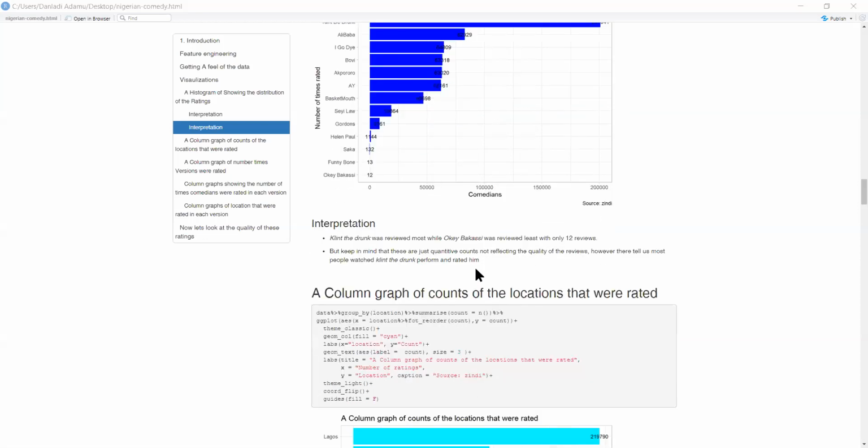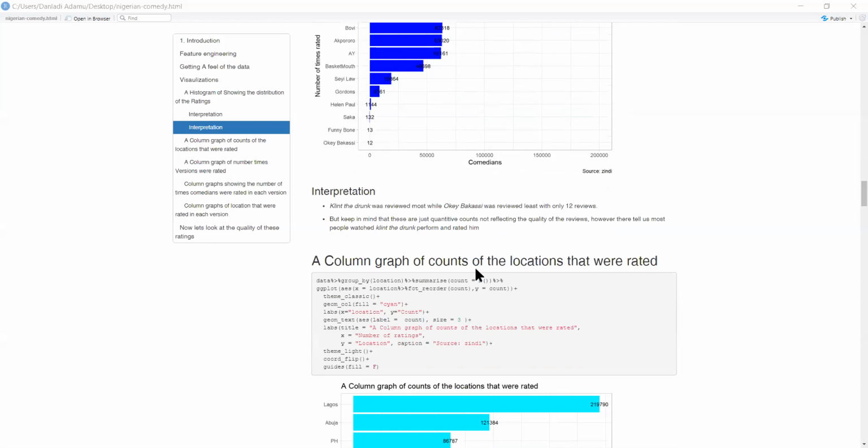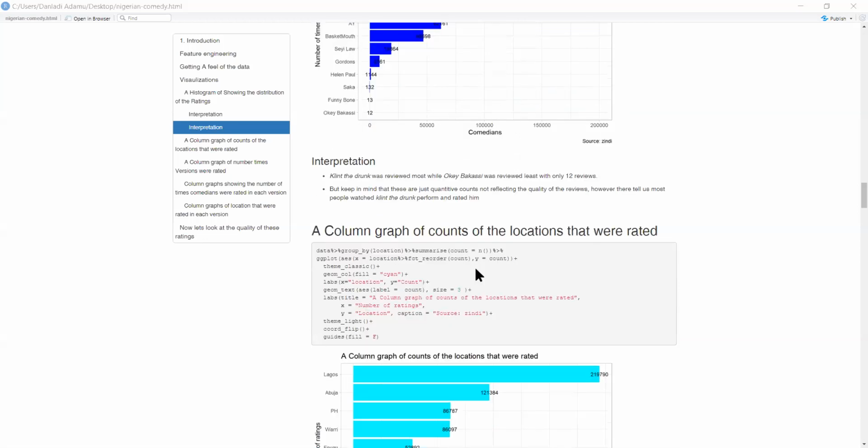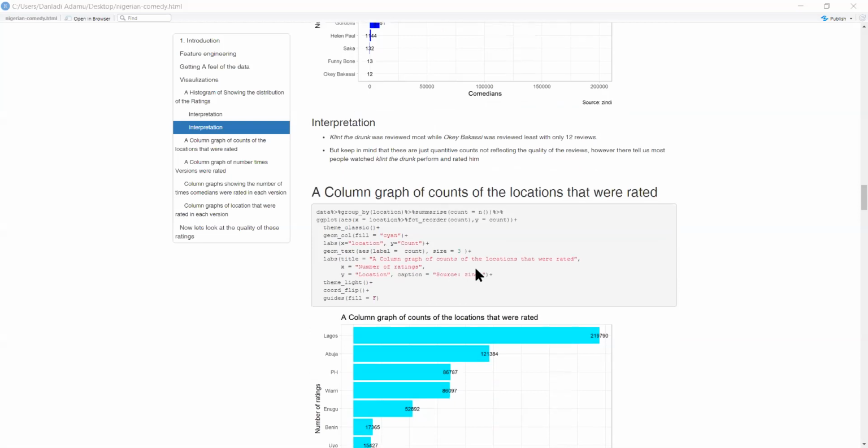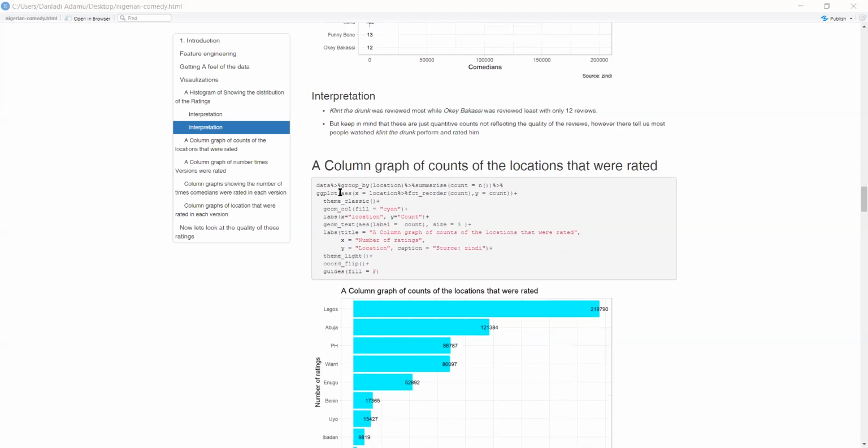We then moved on to look at which locations had the most shows. To do that, we grouped by location and then counted that to geom_col to create a bar chart of locations.